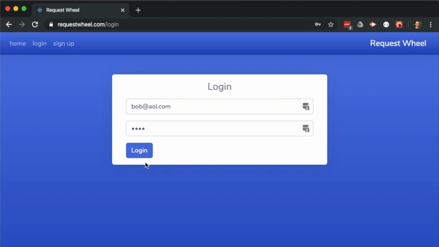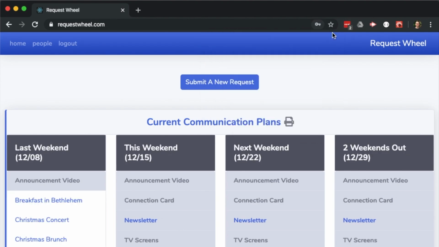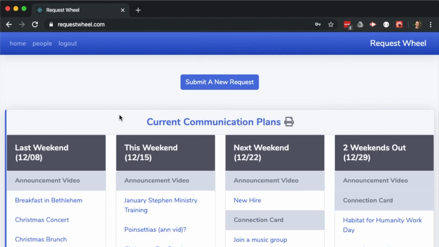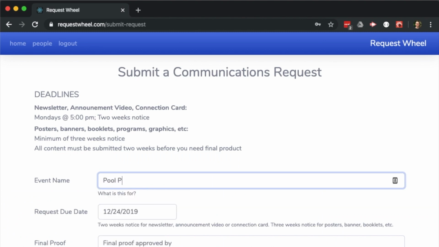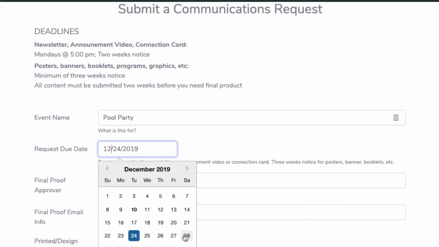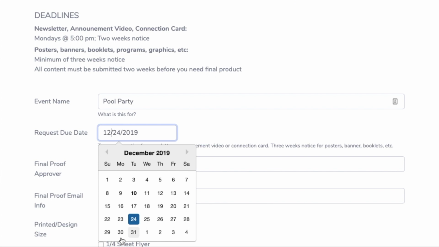For example, if we log in as Bob at AOL, what we see right at the top is the Submit Request button. If Bob wants something in the newsletter, let's say on December 29th, all he needs to do is submit a new request. He can type in pool party. It's December, but you never know, it's Southern California. When is it due? It's due December 29th.